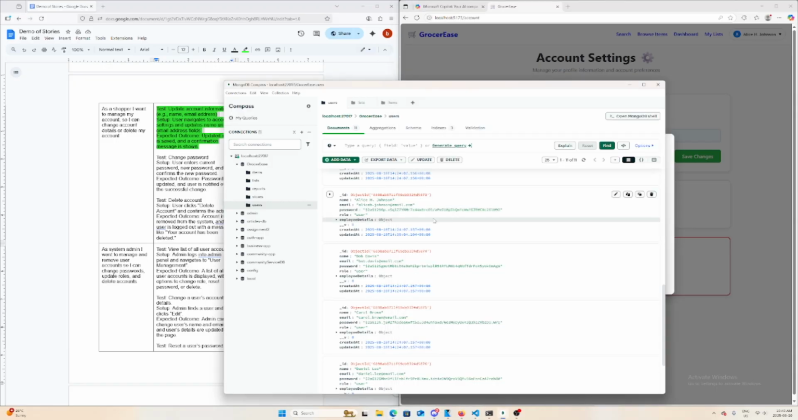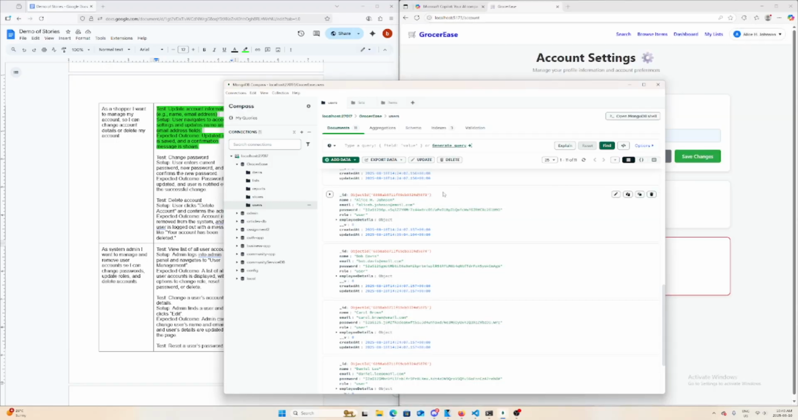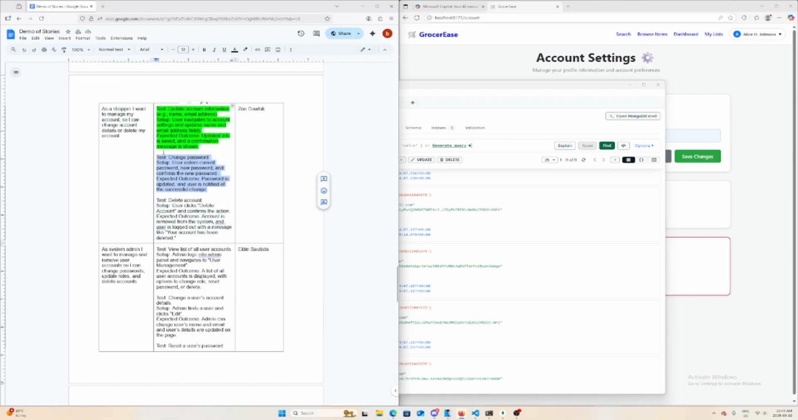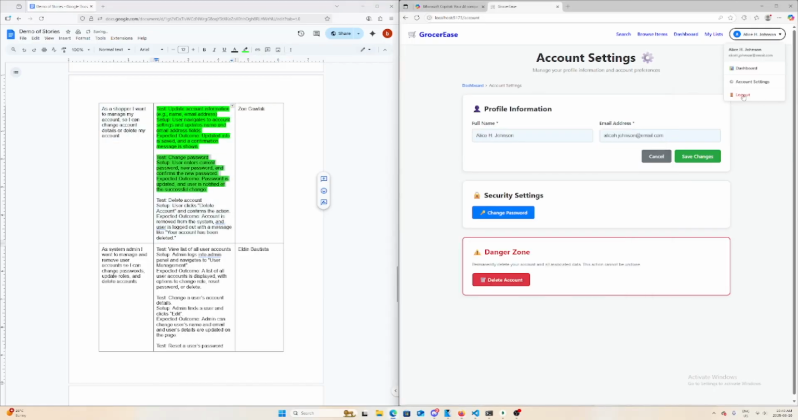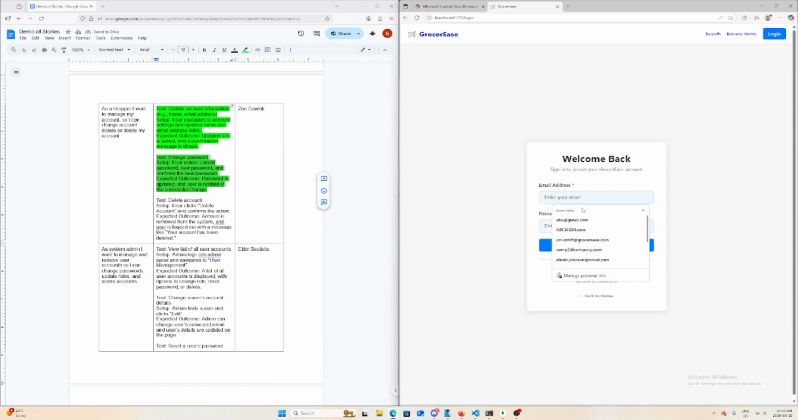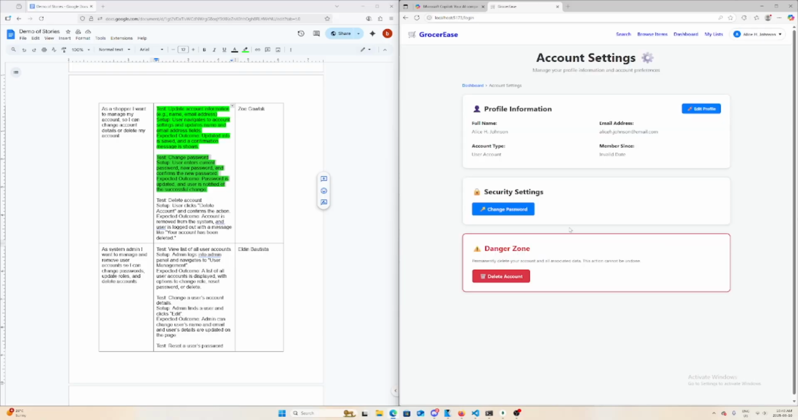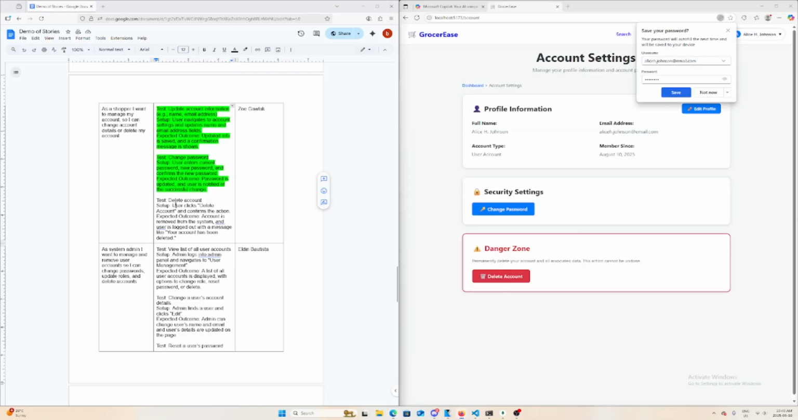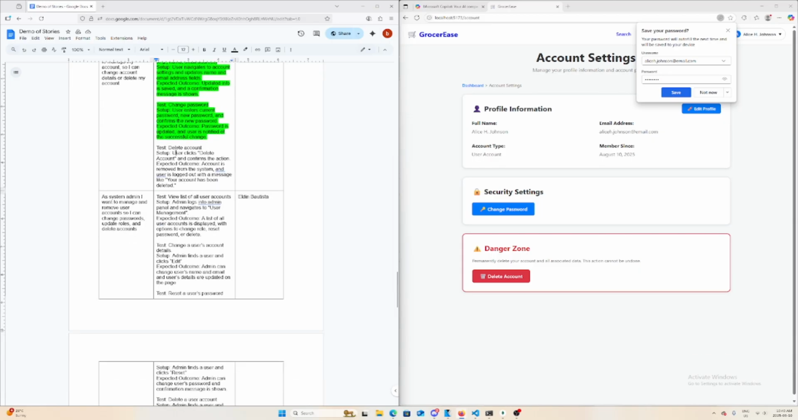Okay, there's a change. So we should be able to see a change in the password hash. Password hash changed, so it has worked. On the database side, I'm gonna log out, log back in as Alice. All right, everything works. Cool. Next test, delete account.